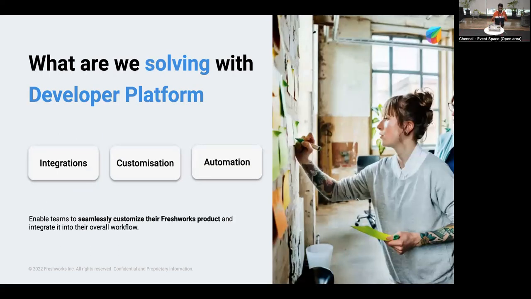As I keep saying, the developer platform directly or indirectly solves many problems for the businesses using those products. To be very specific, what the developer platform solves is mainly integrations, customization of the product, and automation within itself. Integrations, as you're aware, and customization is something where you want to build things as you want.